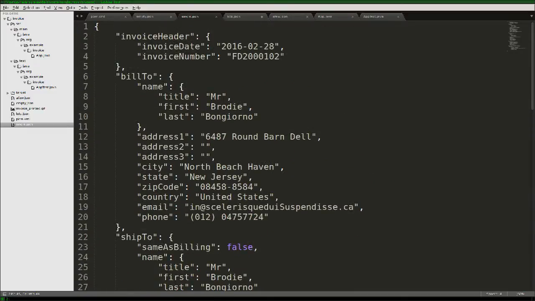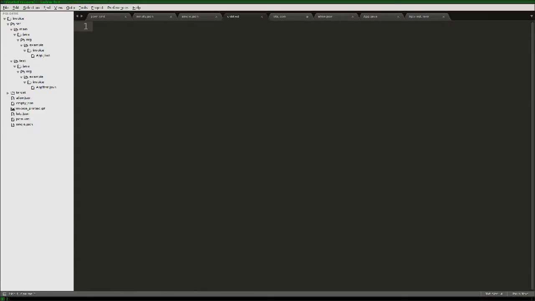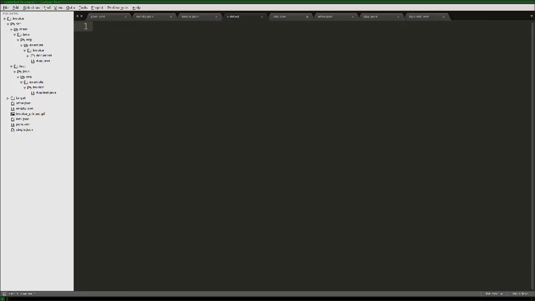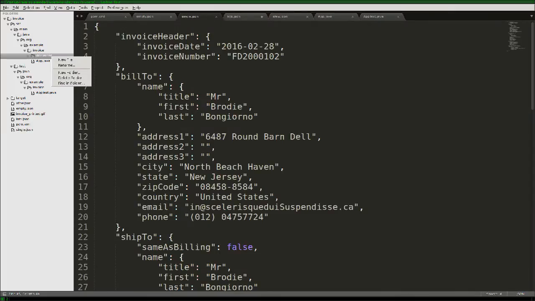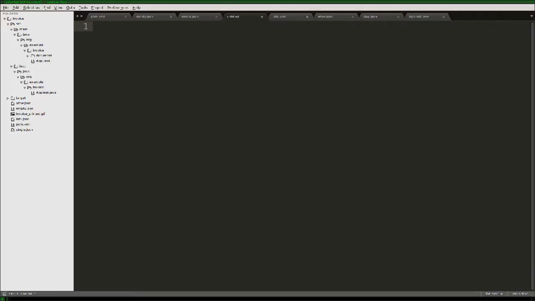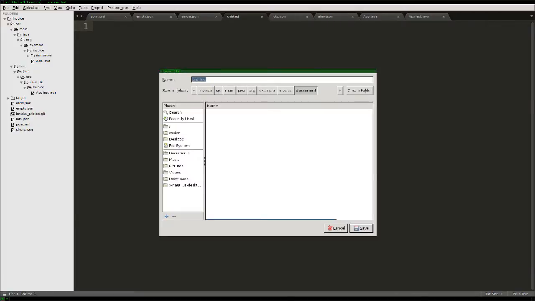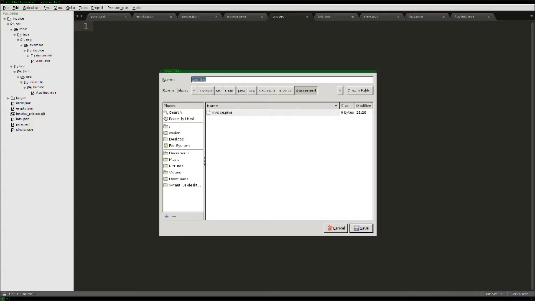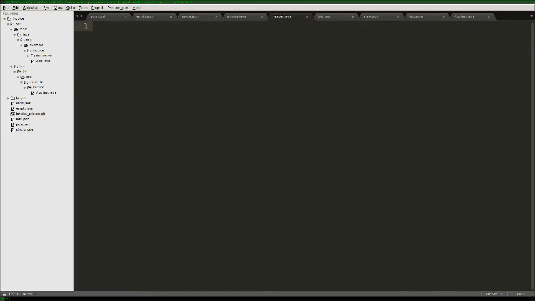To start this up, I think we're gonna create a document package here. So we create a folder, document. And in that document folder, we're gonna create a new file, invoice.java. We have another file, we're gonna call that header.java.